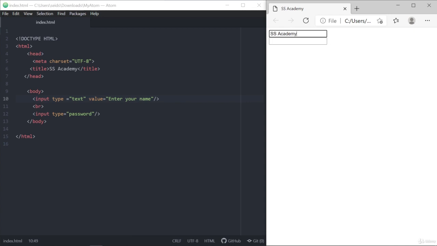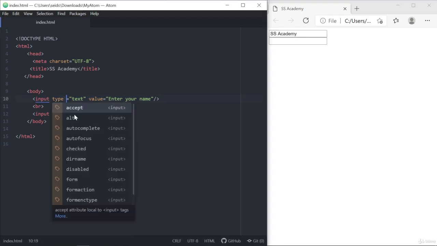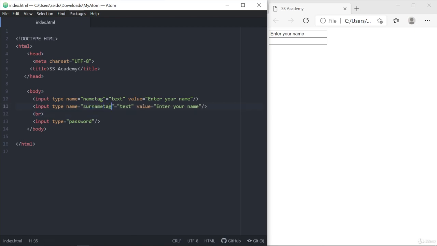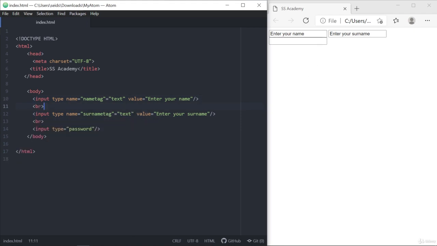Okay, like this. You can also give names to your input tags. For example, I'm going to say name and write the name tag. If I refresh this, actually nothing will change, but I will just give a name to this tag. If you want to add one more input like this, you can give it the name surname, and let's write "enter your surname". Actually let's write the BR tag and refresh. You can see "enter your name" and "enter your surname".